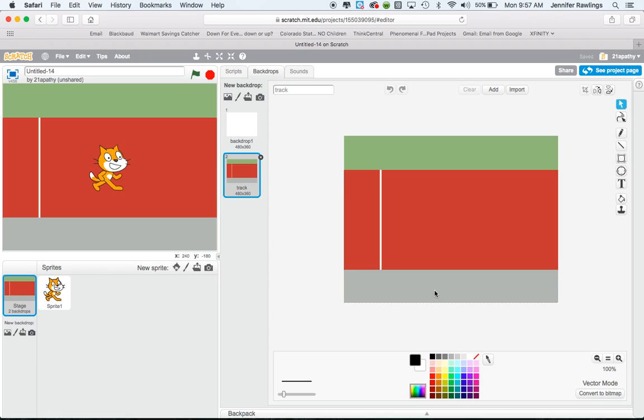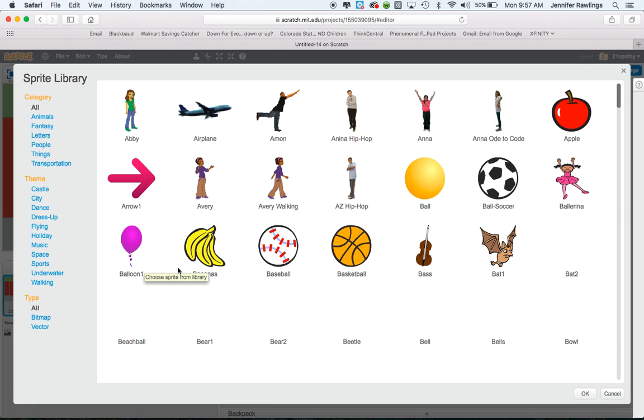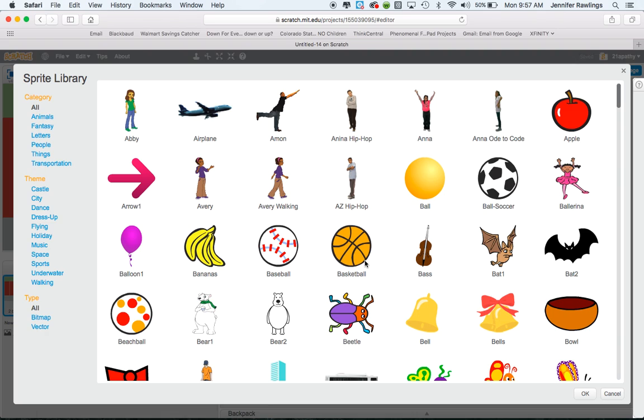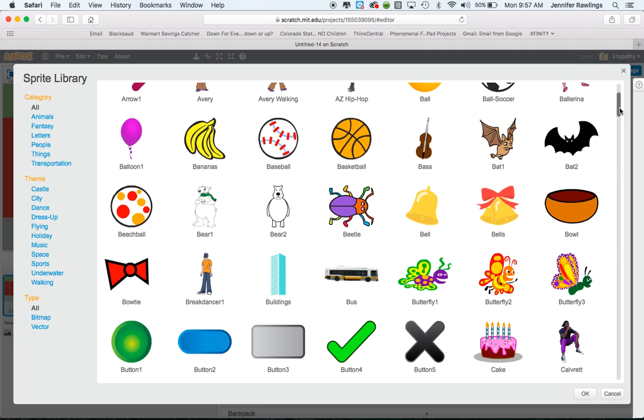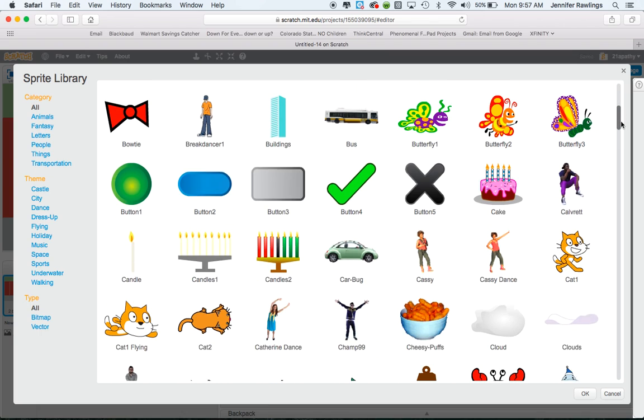And then the next thing we need to do is create a script for our sprite. And if you want to change your sprite, you can. So I'm just going to go ahead and change my sprite to something else. To change your sprite, you go to the little guy here, and you could choose something else. Remember, it's going to be two things going across the finish line, so they're kind of racing each other.